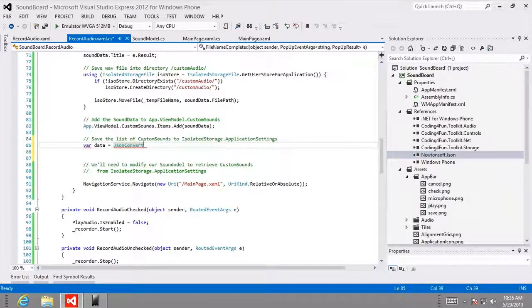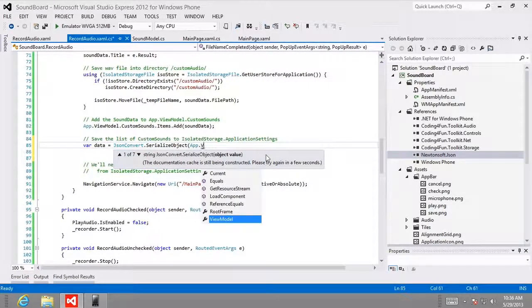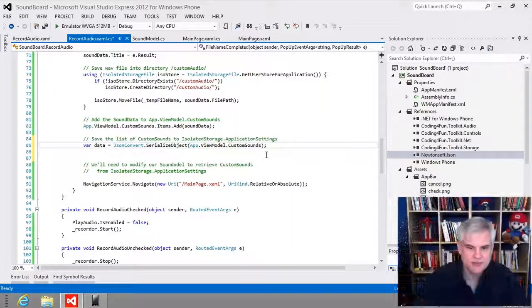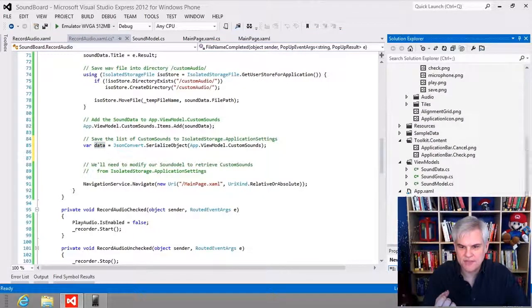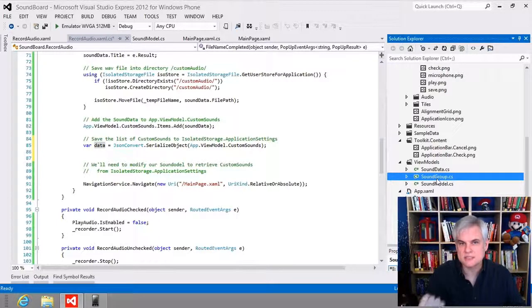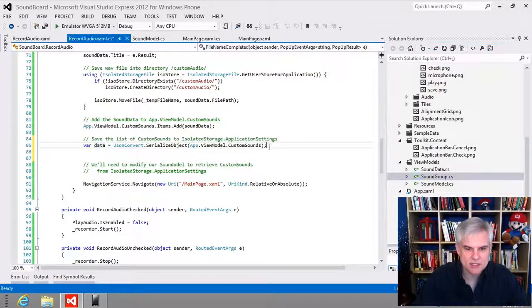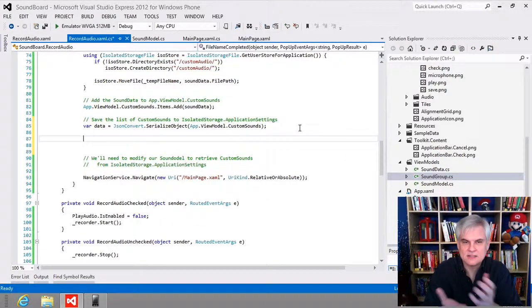And now what we're going to do is go serialize object, and we're going to pass in the app.viewModel.customSounds. So this will take a collection and serialize it down to JSON format. And now we have the data, basically all of the sound data objects that belong to the sound group called custom sounds in a JavaScript object notation format. Great. So the next thing that we need to do then is actually save that collection, that JSON file or data to disk.